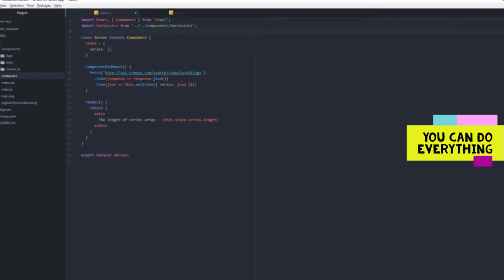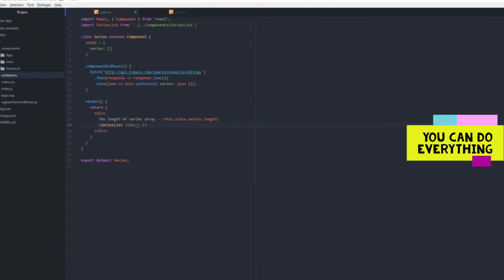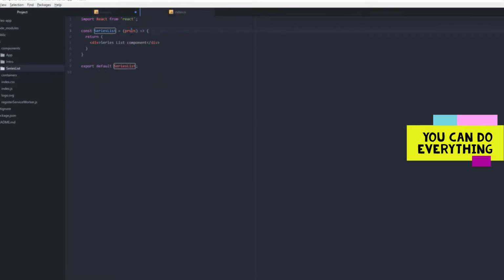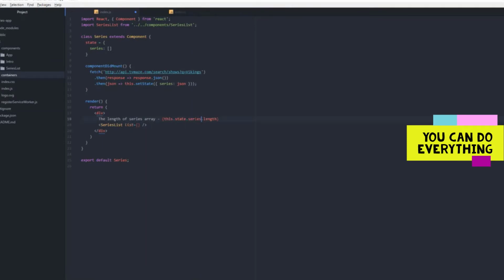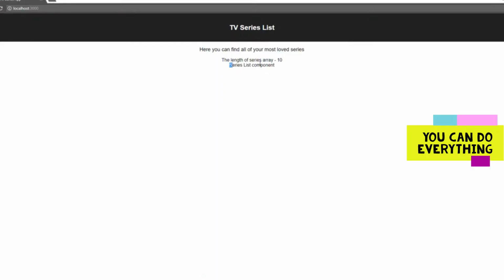Okay, now that we have that, let's render it under the message of our series state length, and I'll add in the list property to the component. We'll get this list property inside our props. So I'll just pass in this state series here, save index.js. Go back to the page, see if everything is rendering accordingly, and it is.